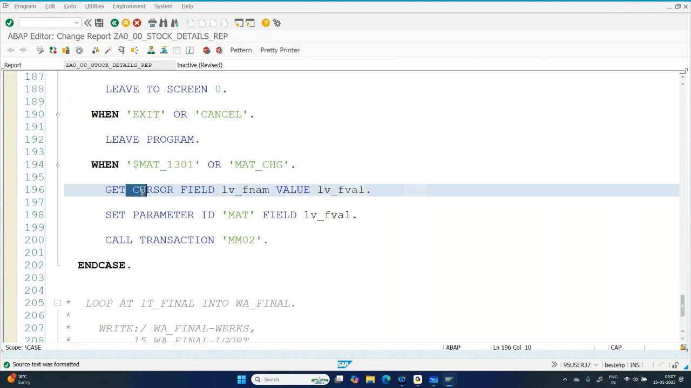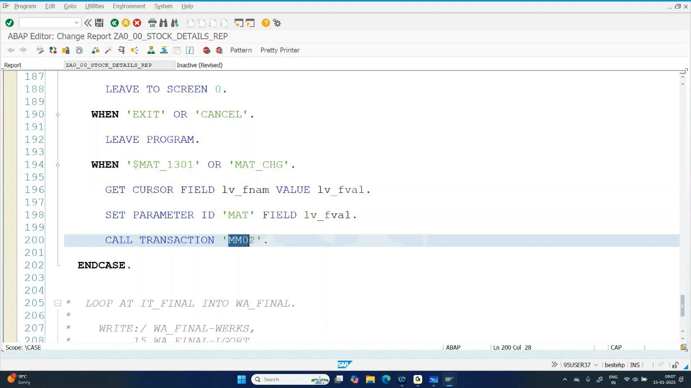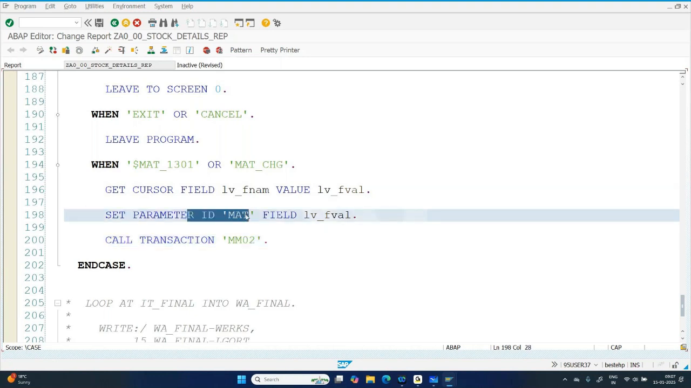So what will the system do? It will pick the field name and pass it to this variable. It will pick the field value and pass it to this variable. Now, whatever value you have received, we need to assign it in the MM02 screen. In the MM02 screen we have two or more fields, material number and change number. Where exactly do you want to place the data you selected from the output list? We let the system know that the field having parameter ID MAT is where you can assign the value. Whose field has the parameter MAT? Material number, which we already checked over here.